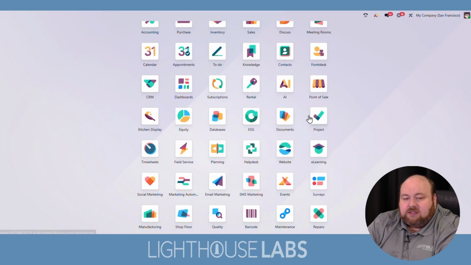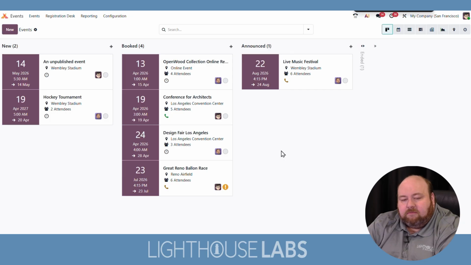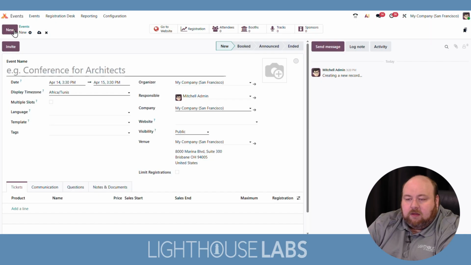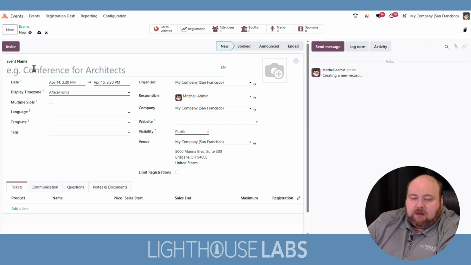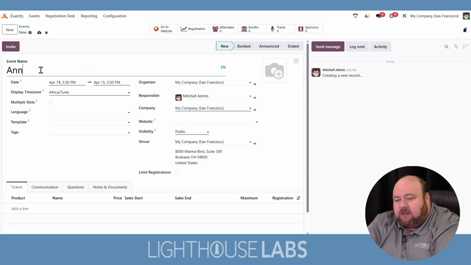Now that we're sitting inside the event module, we'll take a look. We can see that we have several different options here. We have our events, we have event types and registrations. Let's get things going by creating a brand new event. We'll go ahead, we'll click our new events button. And then we have our event name. Let's call this Annual Sales Conference 2026.